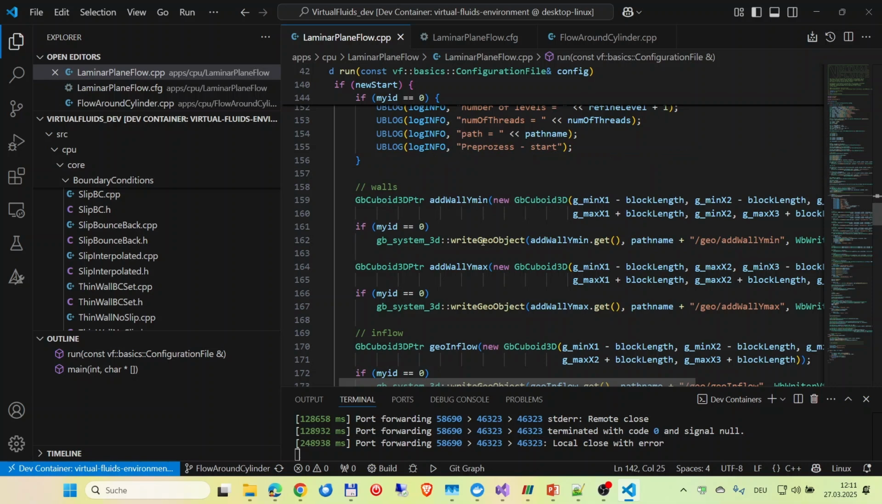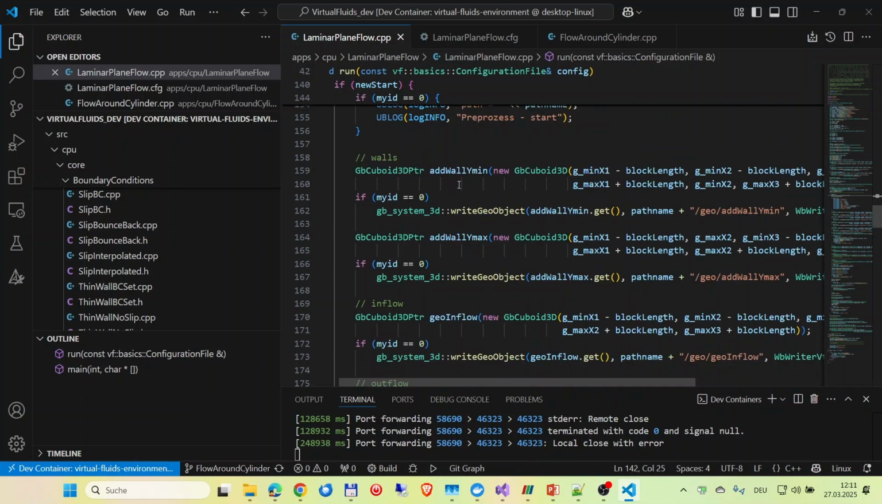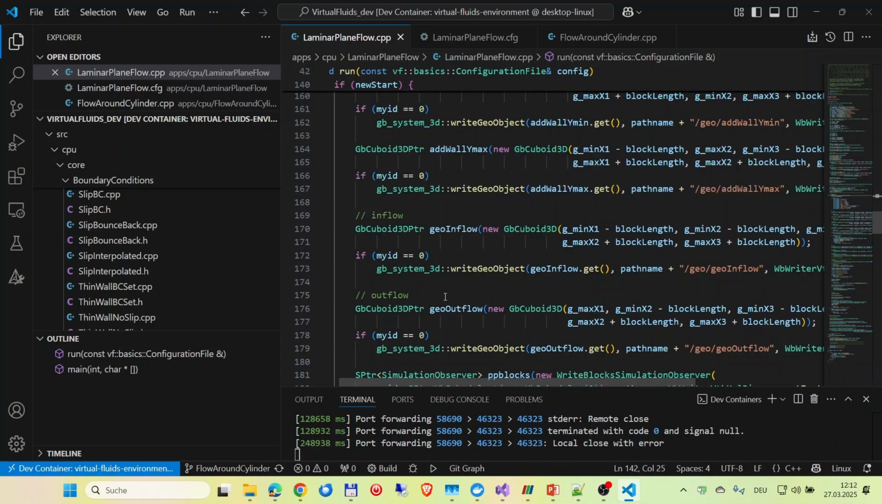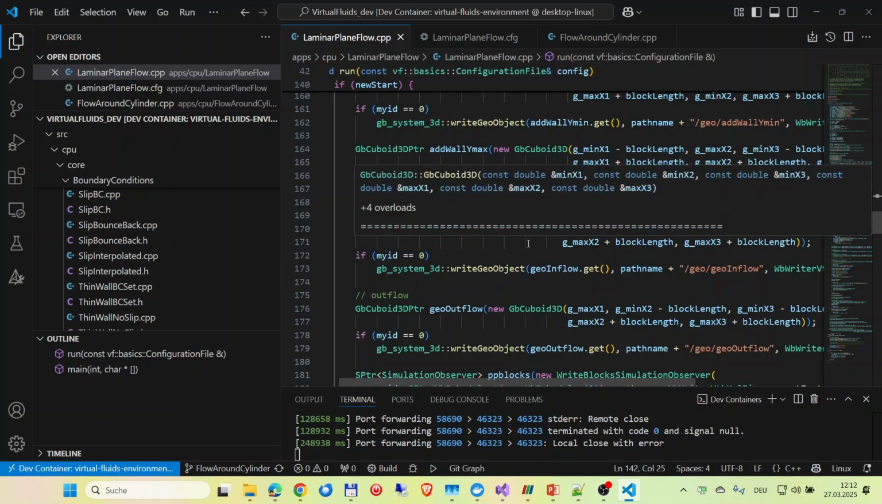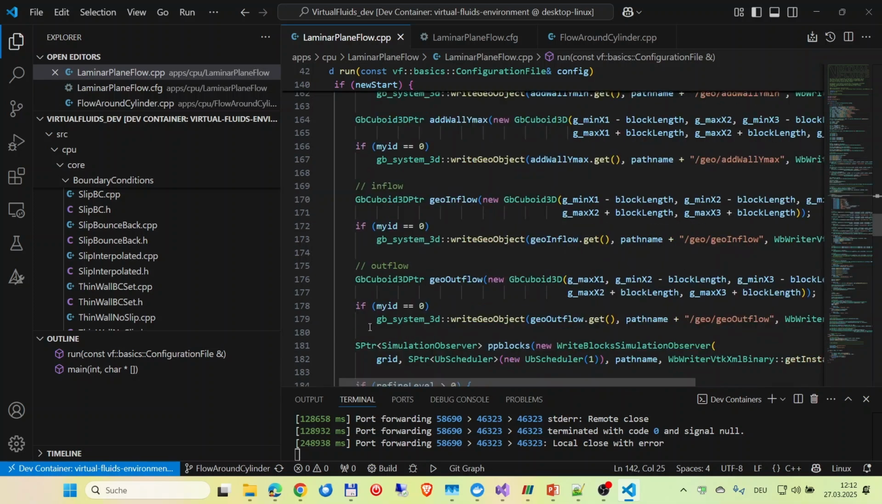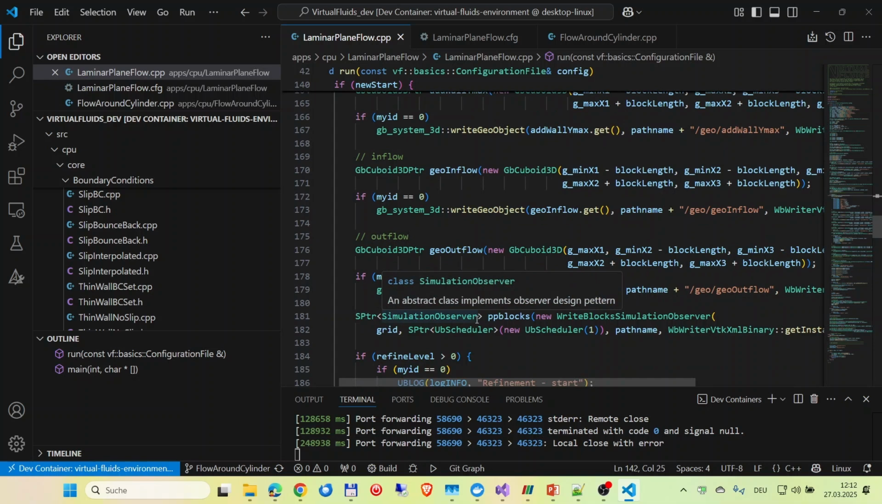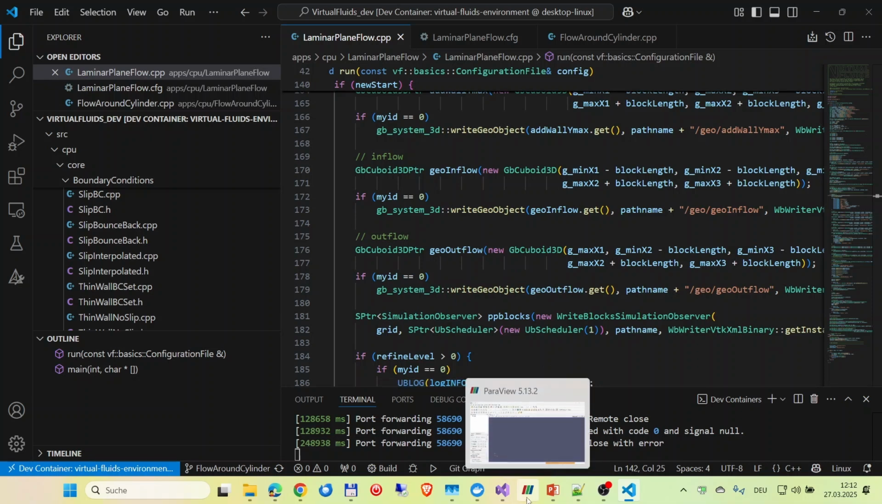In this step we create two walls in y direction, and in x direction inflow and outflow. It's not boundary conditions, it's only geometry. It's topology for our boundary conditions. And we control this with this write function. Then we can look in ParaView.